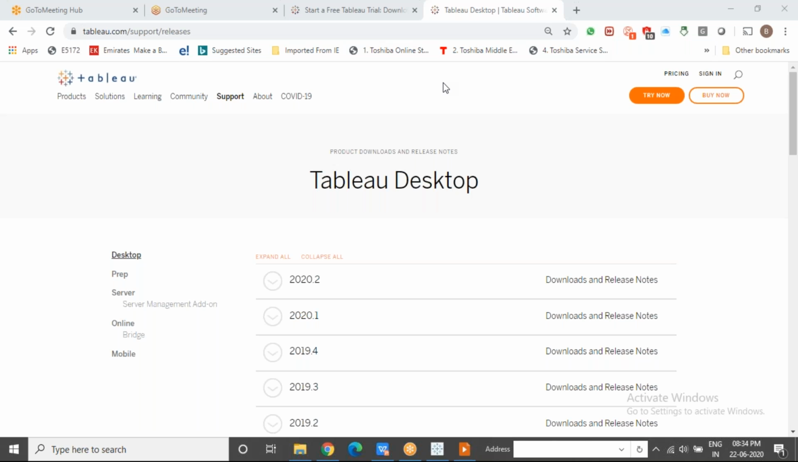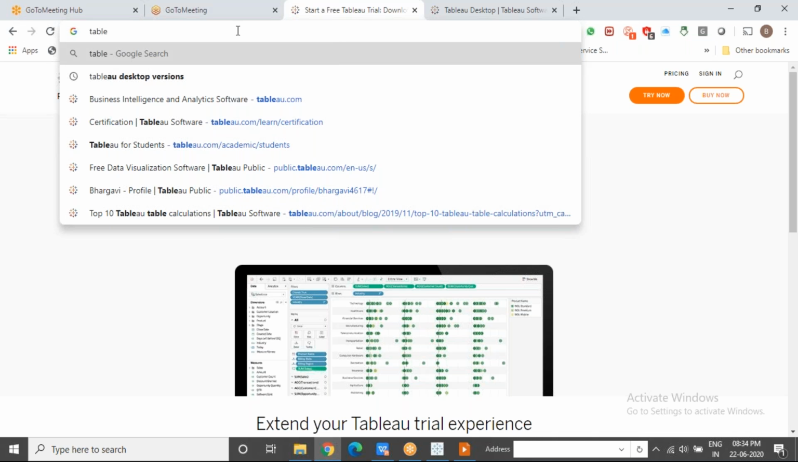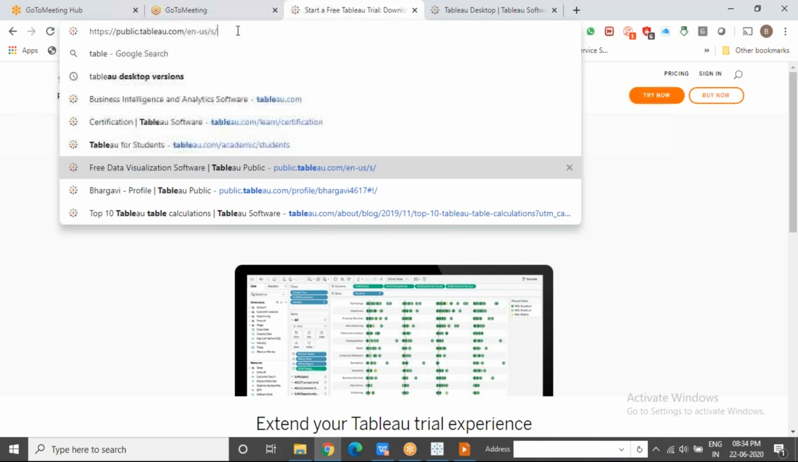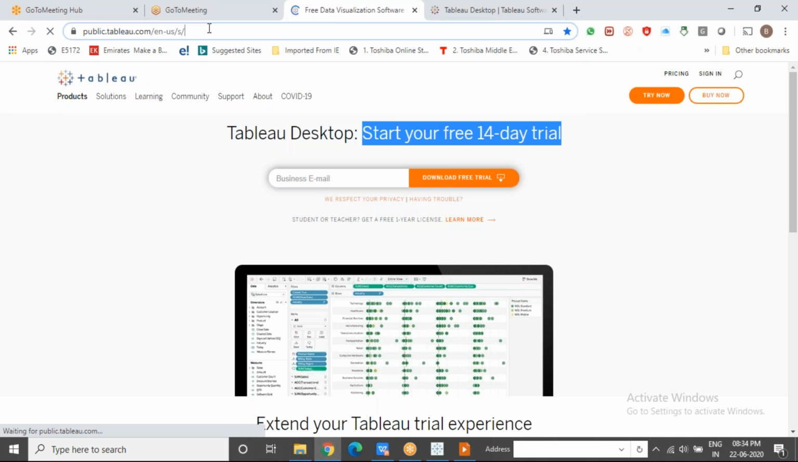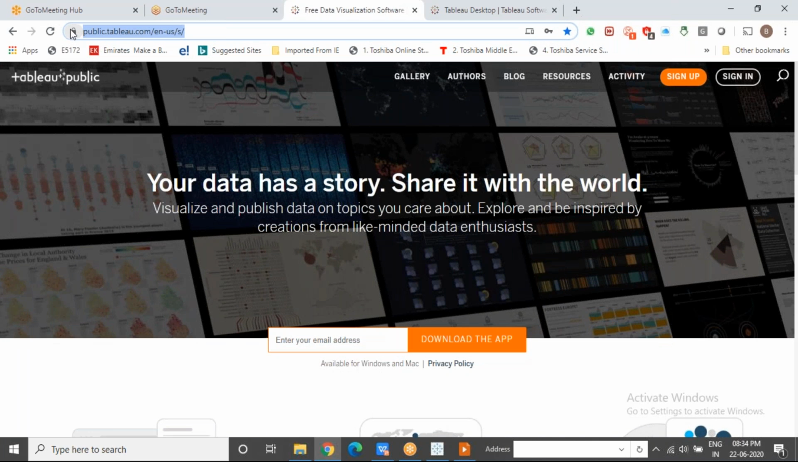You can use something called Tableau Public. Now, Tableau Public is a free alternative version, a free version of Tableau Desktop itself. I'll send you all the links on the chat.